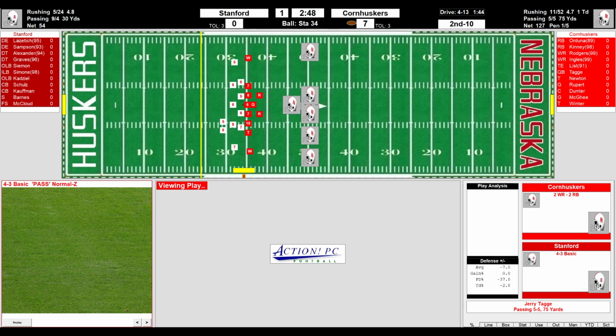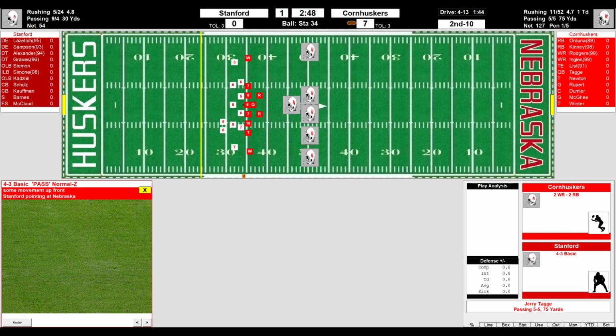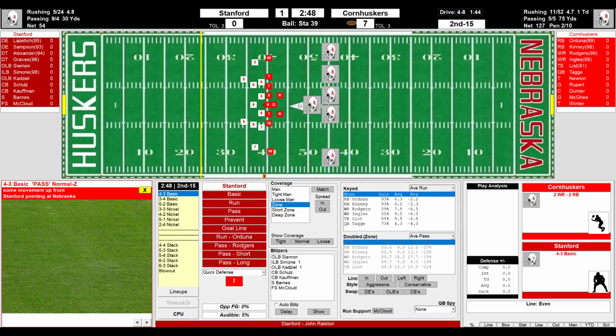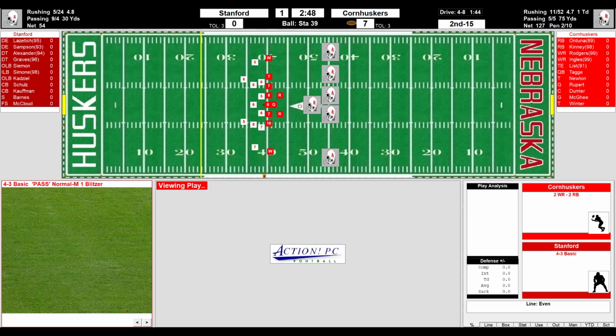Zone pass, flag on the play. False start. Offense, 5-yard penalty. Repeat, 2nd down. Rupert comes out of his stance for the Cornhuskers, backs him up 5. It's now going to be 2nd and 15 from the Stanford 39. Taggy surveys the situation. Man coverage. They're going to blitz Kadzil from the outside. And we're going to play pass.